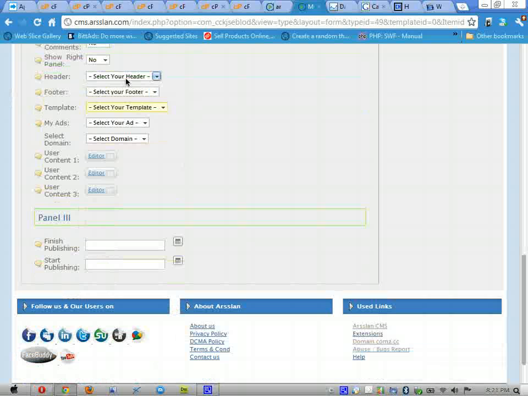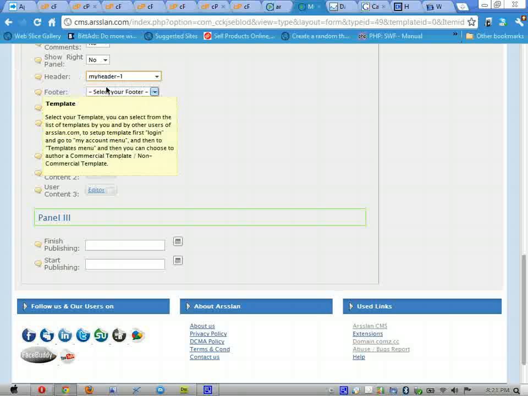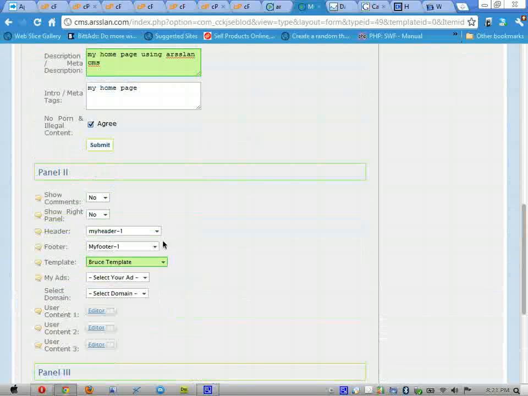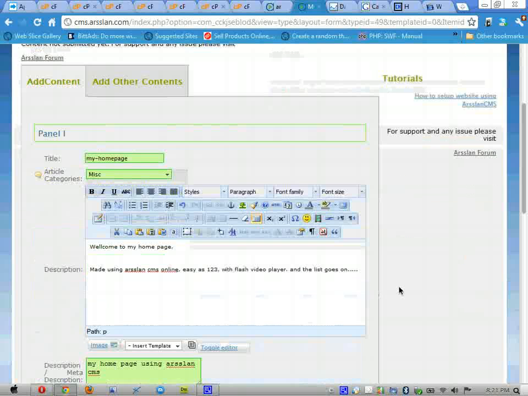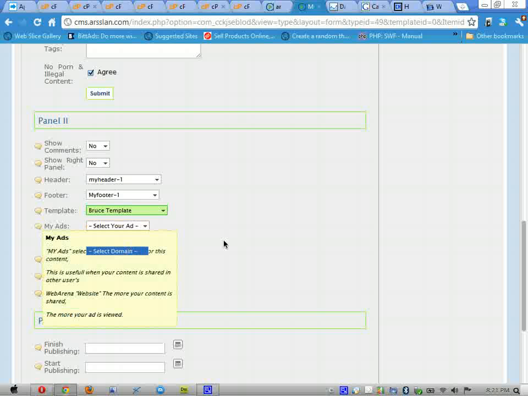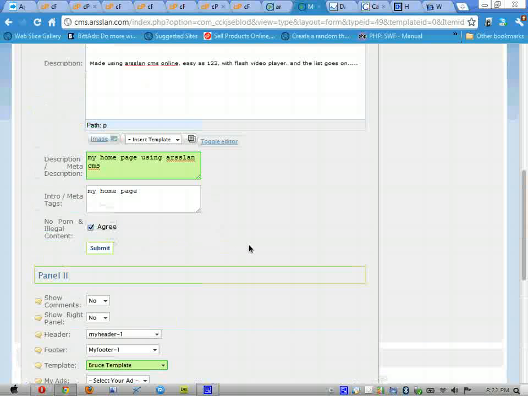And now we have the option to select the header. Since the header which I have made, I changed its name to my header dash one, so I can select it. You can have more headers as well, and you can select a different header for every different article or blog or audio or video. And now let's select the footer. And I want my template to be Bruce template. You can make your own template using Arsslan-CMS without a single word of coding. That will be explained later in coming tutorials. I haven't inserted any ads, and I also haven't inserted any domains as well. So let's just submit.